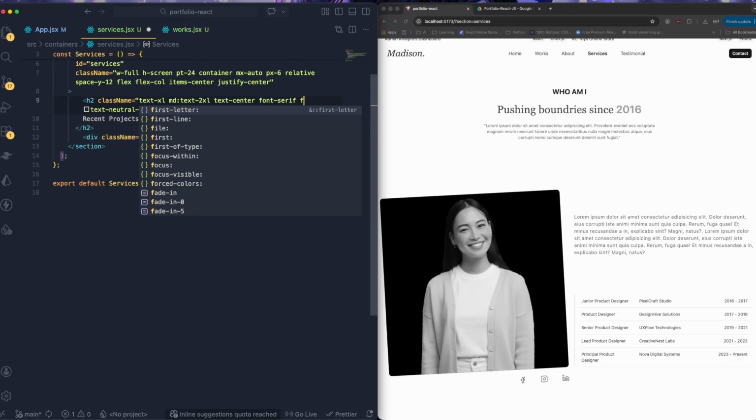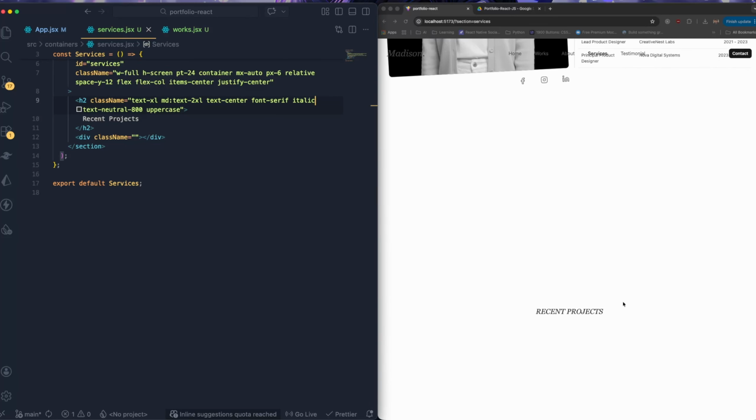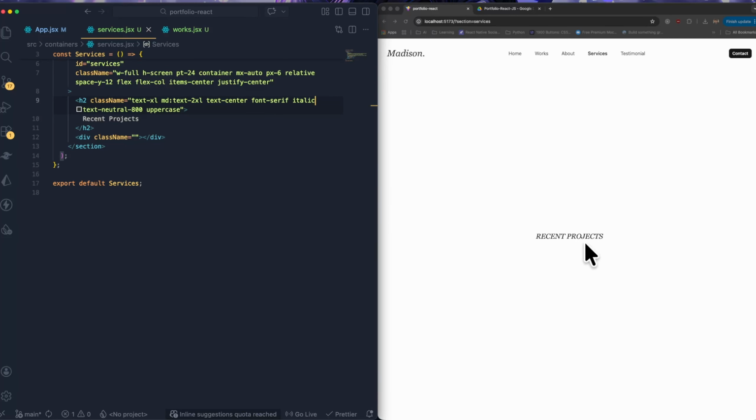And font needs to be, style needs to be italic. Okay, so you should be able to see something like this. Instead of reasons project, I'm gonna change this into something like this, hello, something like this. Instead of uppercase, I'm gonna keep this hello.